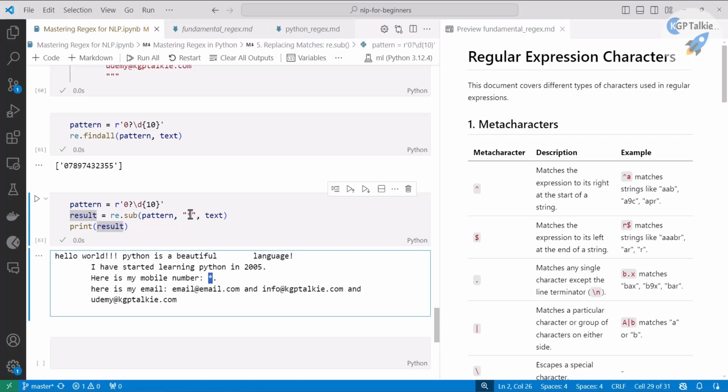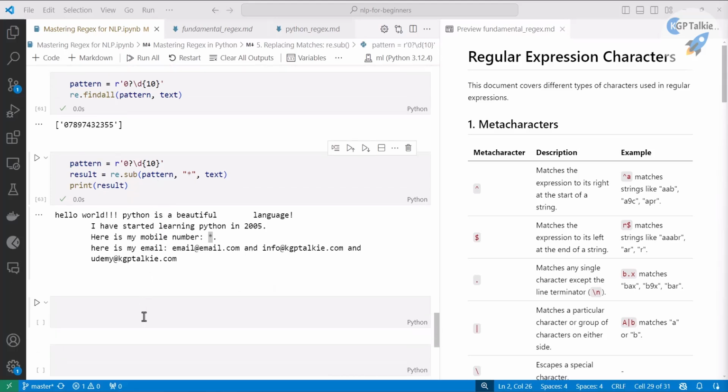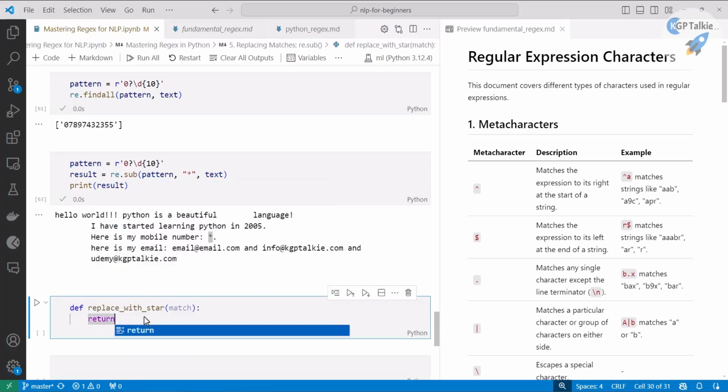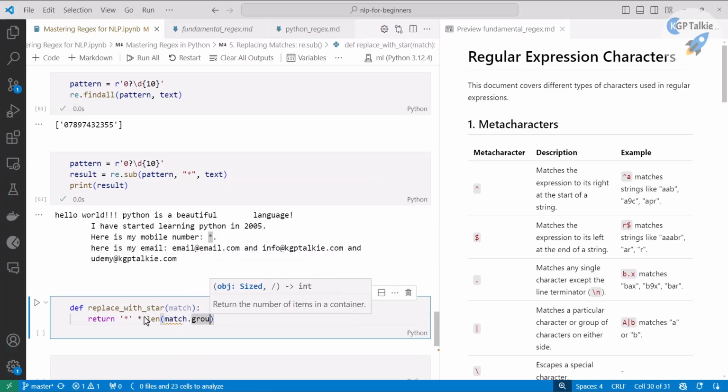How many stars you want to replace it with, you can decide based on the length of the matching pattern. To change it according to the length of the matching pattern, you have to write a function. So I'm just going to write a small method. I write def replace_with_star, and inside that I write my match. Thereafter I just need to return as many stars as the length of the matched pattern. So I write star, multiplied by the length of our match, len(match.group()). The match.group() gives us the matched text, and with len we can find the length of the total match.